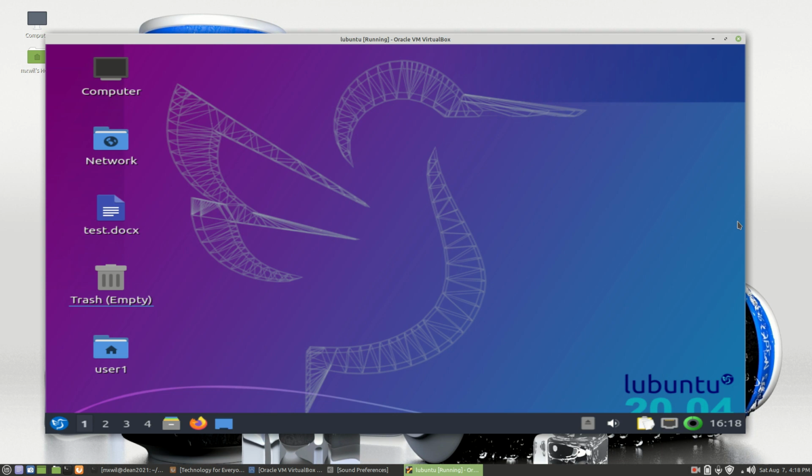My name is Max, and what I'd like to go over today is a firewall. A firewall does come with Lubuntu 20.04.